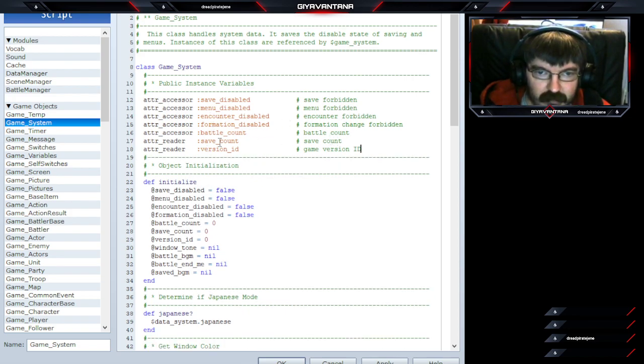Yeah, so that was formation save count. And then we have another attr reader called version ID, and that stores the version ID of the game, which we can read but cannot write to.